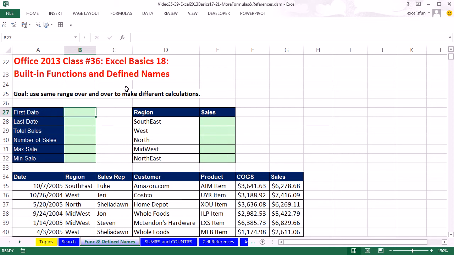They're not dynamic like the tables, but if you have a situation like this, where we have a huge data set and we're going to be making calculations on the same column, so sales, total sales, number of sales, max sales, min sales, we're going to repeatedly be using this column over and over. If you have a case like that, we can use defined names.